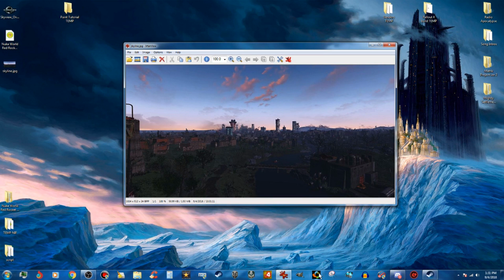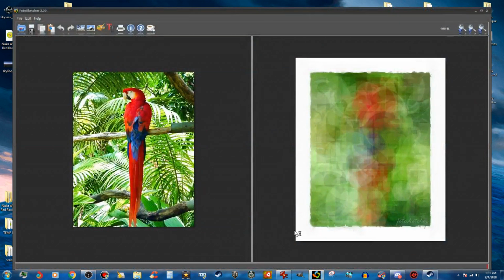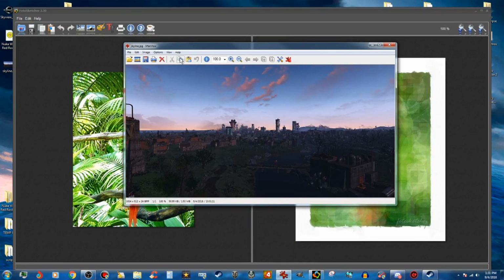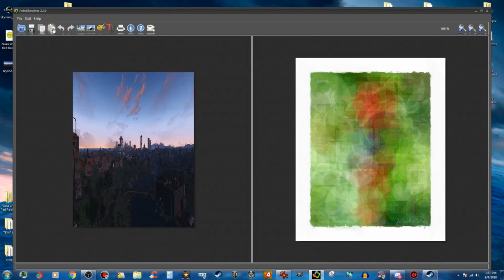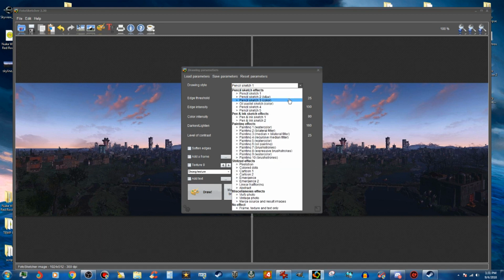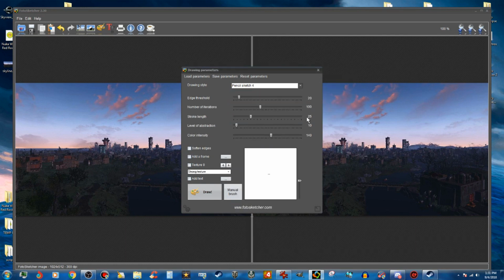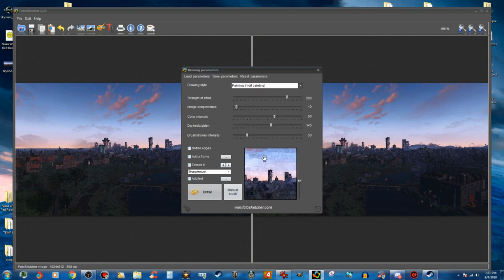Now I'm going to go ahead and open up Photo Sketcher. All right, now I'm going to take this and copy this from here, and paste this in right here. Now you can see, like I said, there's all kinds of different filters that you can do if you want to have it as an oil pastel sketch. You can have it look like that. I'm going to go for an oil painting, which is this one right here.